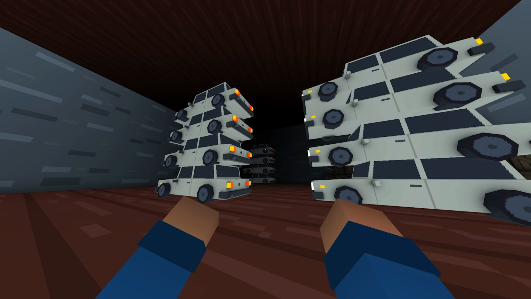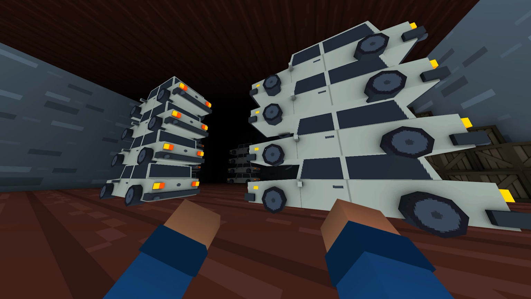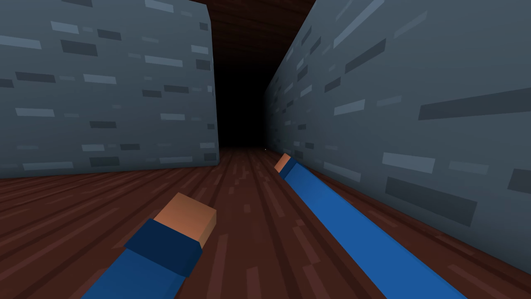Again, this is just ridiculous. Just stacked cars. I feel like I'm back in Fortnite. All right, yeah, that's about all the fun I can get out of this one.